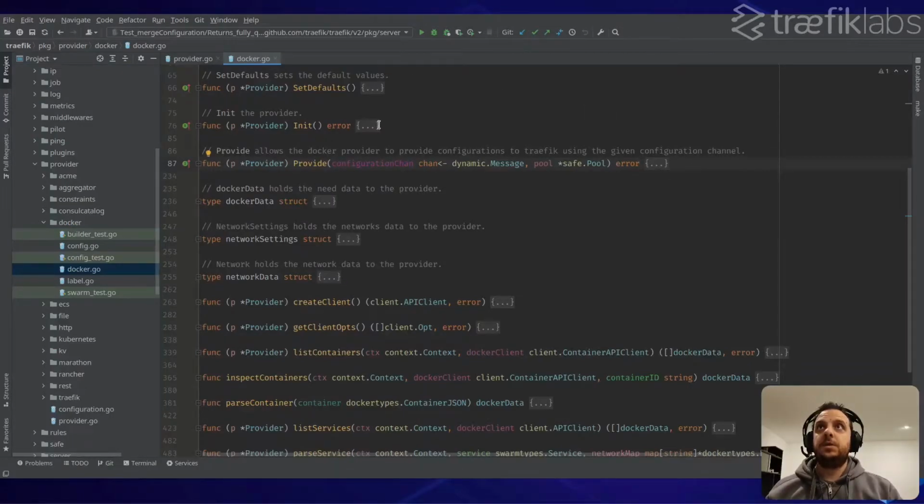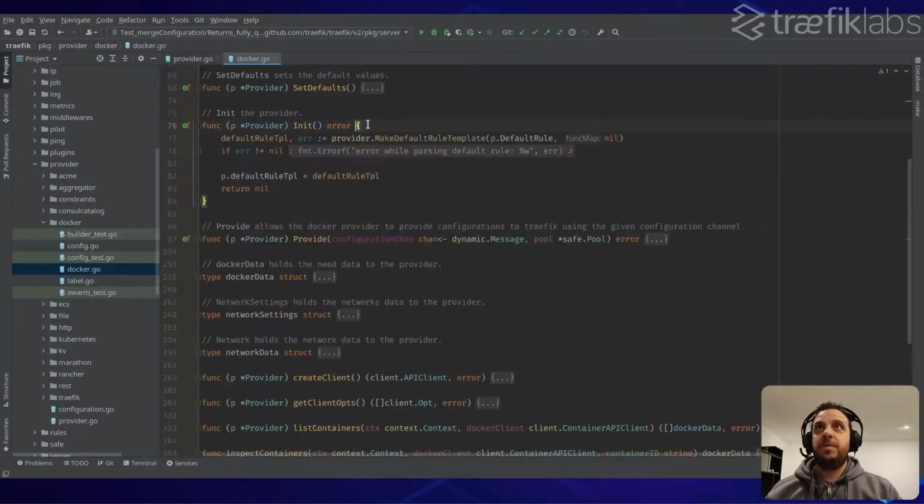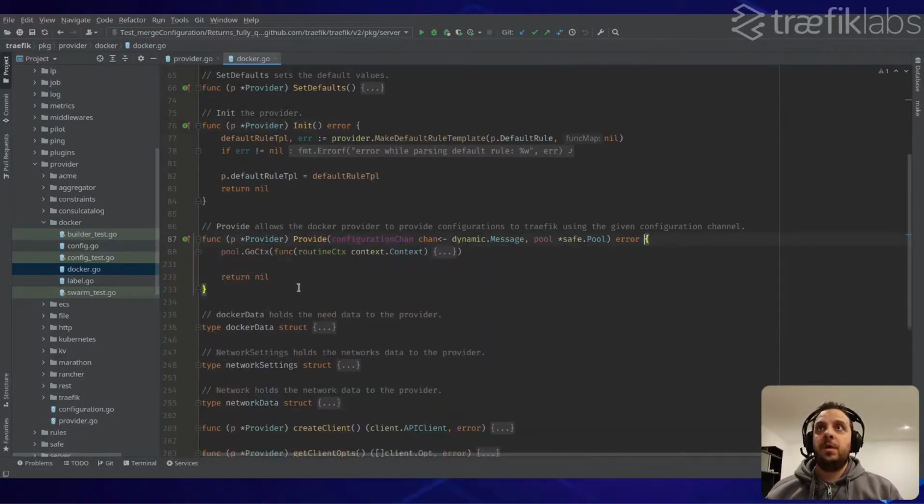As you can see, the Docker provider implements the provider interface. We have the Init method, and in this method, we just initialize the Go template to handle the default rule you configure on your provider. And then we have the Provide method. First thing we do in the Provide method, we launch a Go routine using the safe pool. The safe pool will handle the life cycle of your Go routine. And so when we want to stop the provider, the routine context will be done, and so you will be able to stop everything you start in your provider.